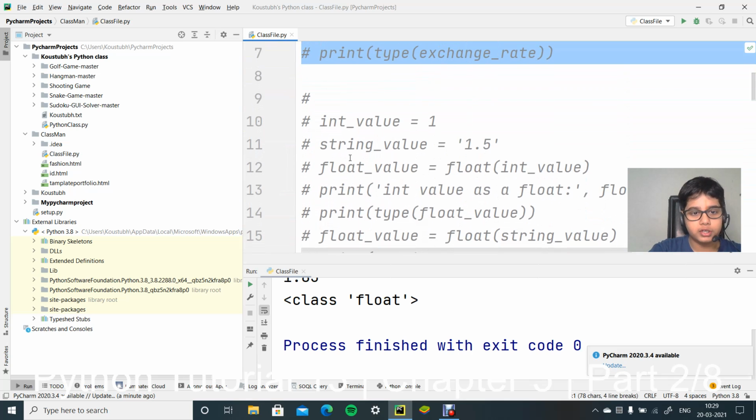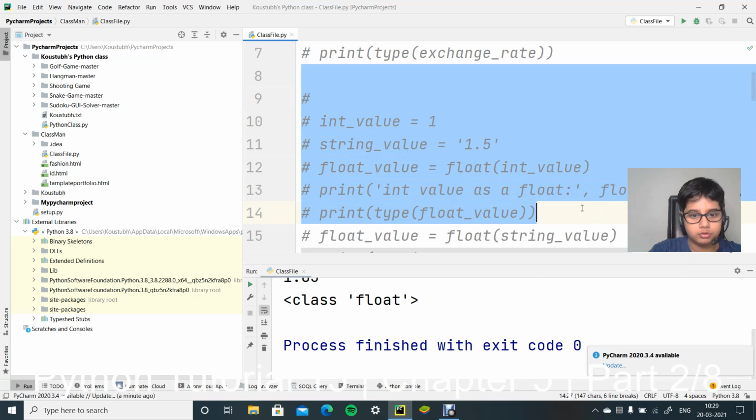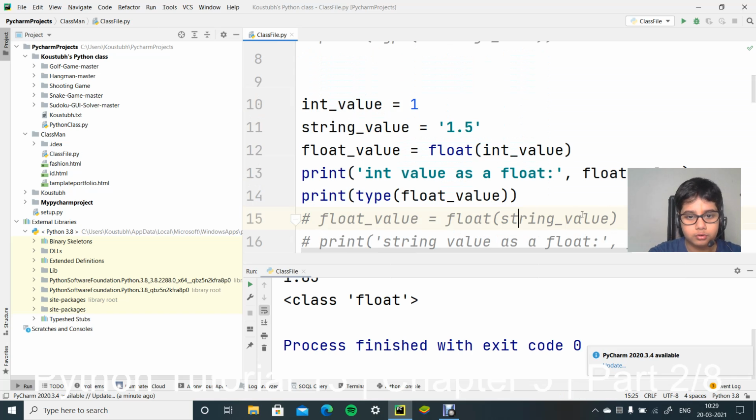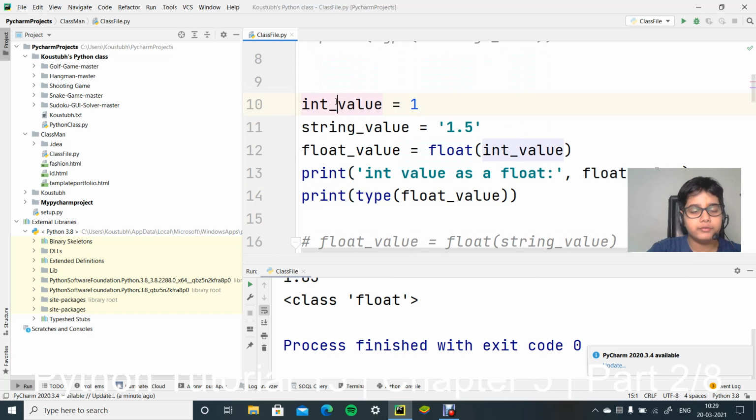Now let's move on to the next one. So we have a variable again here, int value. We have an integer value right here, which is 1. So we have a string value which is 1.5. But how is it a string? Because there are single quotes here. So it's a string. Okay? It's not an integer. It's not a float or an integer. It's a string. But if we remove these, then it's a float. Okay? So we are gonna wrap it around again.